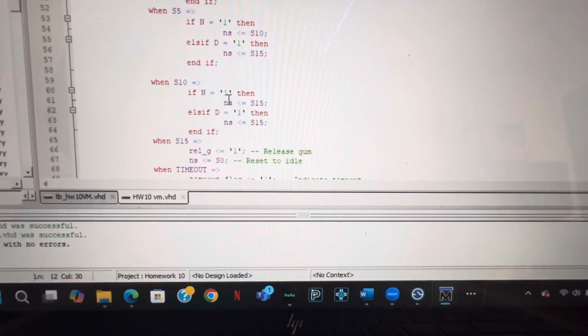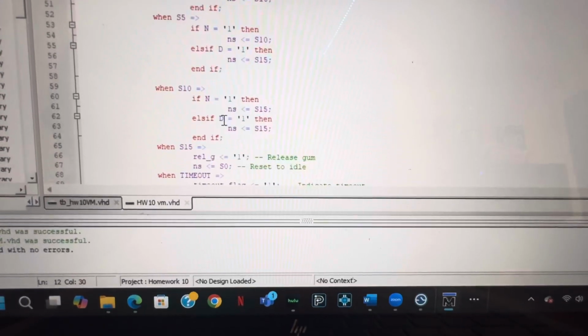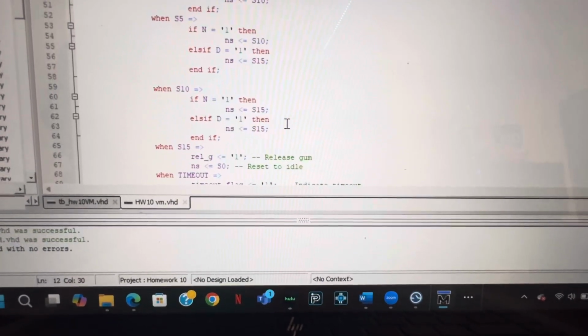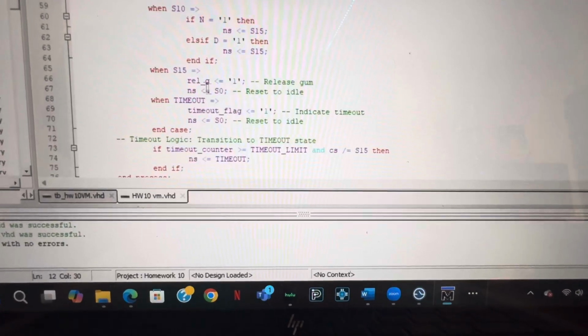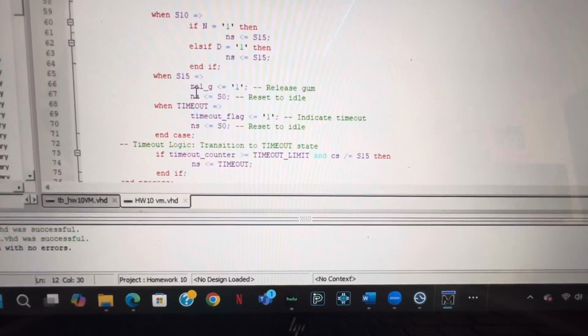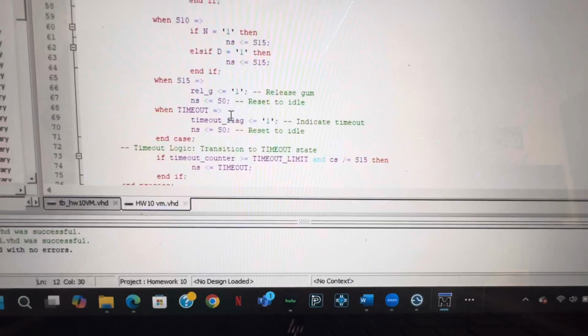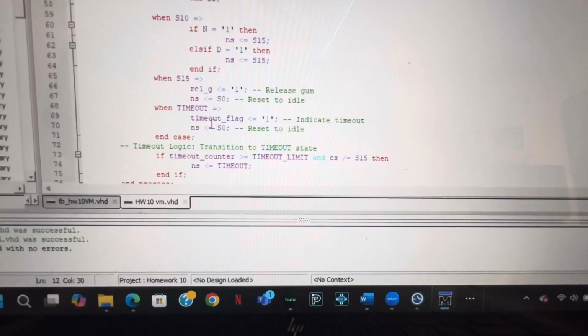When you're in state 10, if you get a nickel, you go to state 15, and if you get a dime, you go to state 15 as well. You don't give any change. And then once you're in state 15, you can release G and the next state goes to state 0. And now if you have a timeout flag, set it to 0, and the next state would be 0.